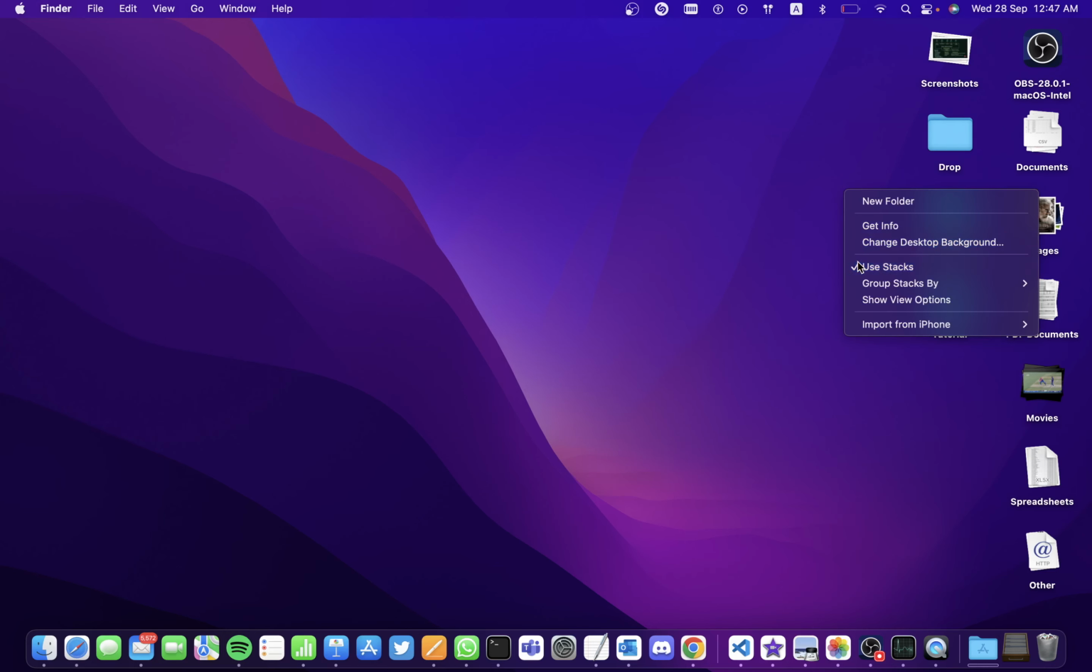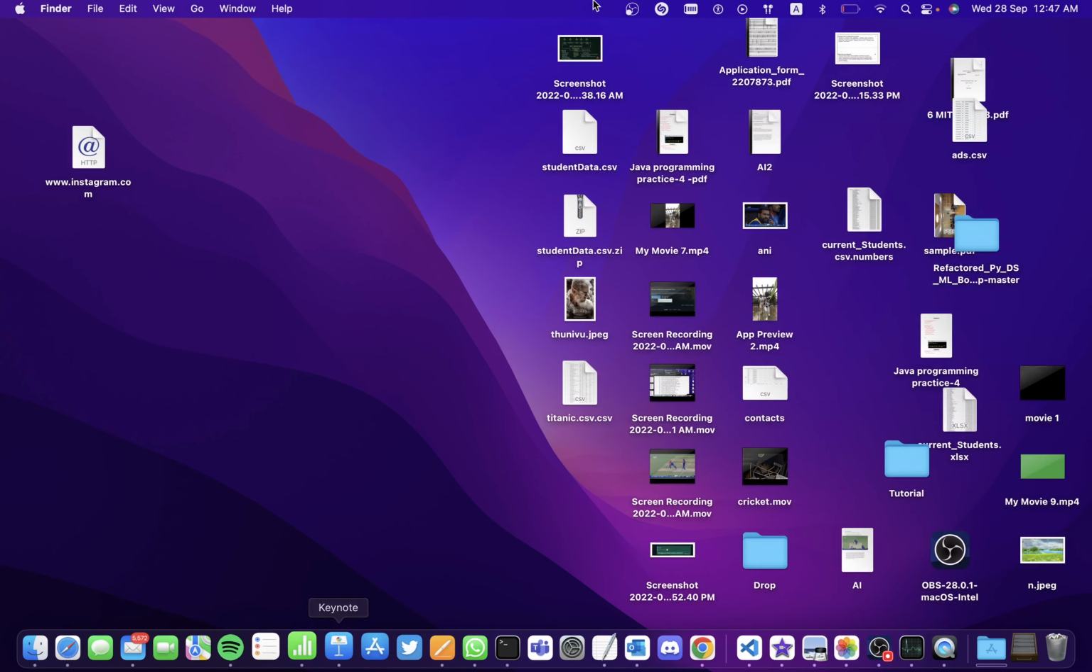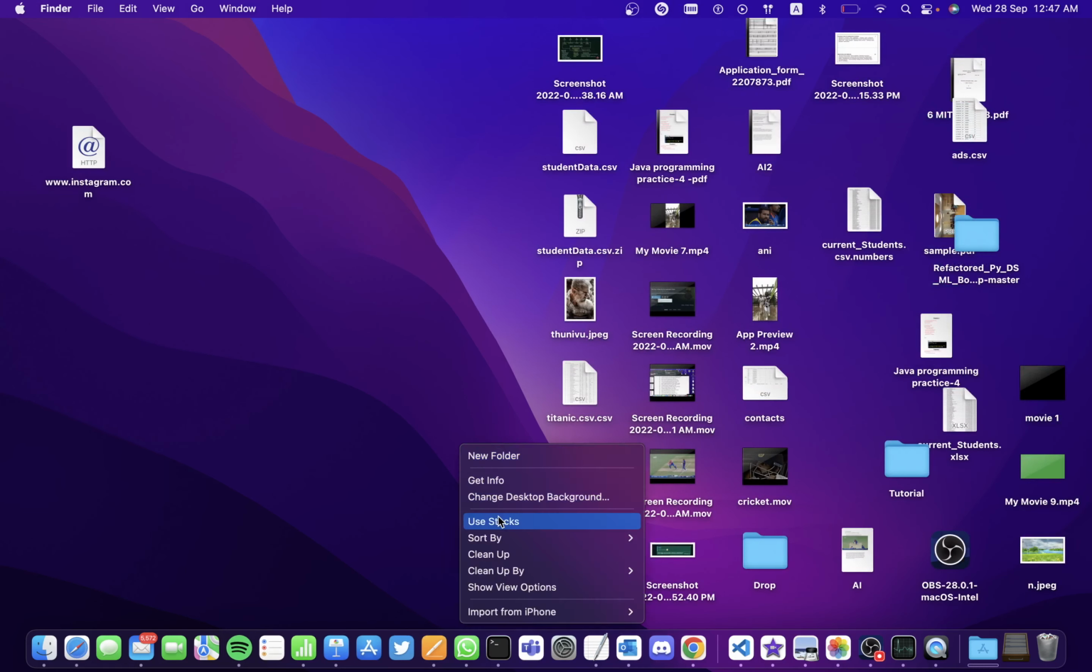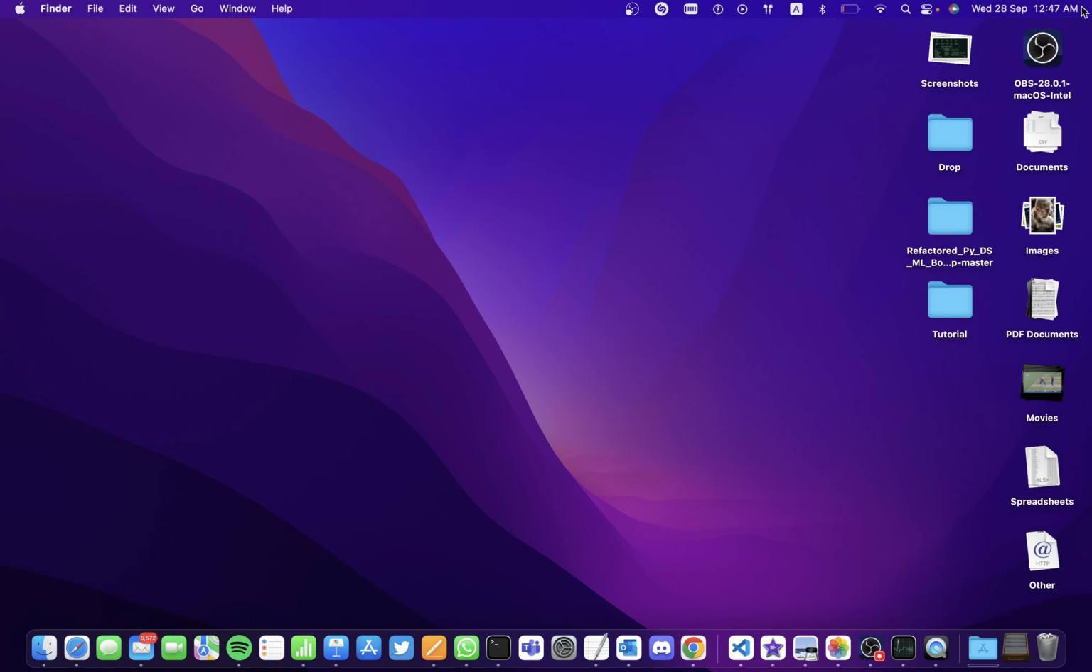Suppose if I do not use stacks, it's spread out like that. So it's always better to use stacks, which reduces clutter and keeps your Mac clean. So I hope you found this video useful.